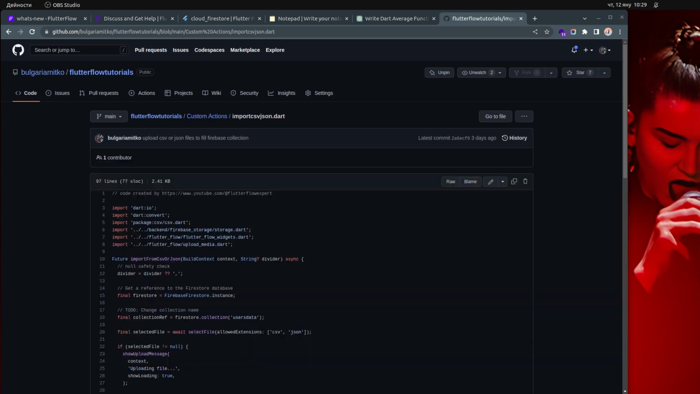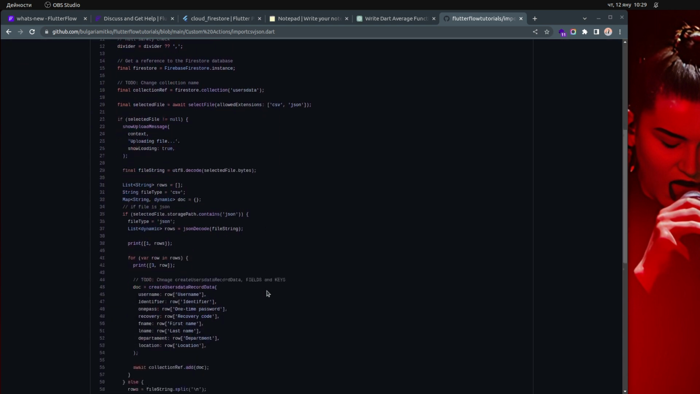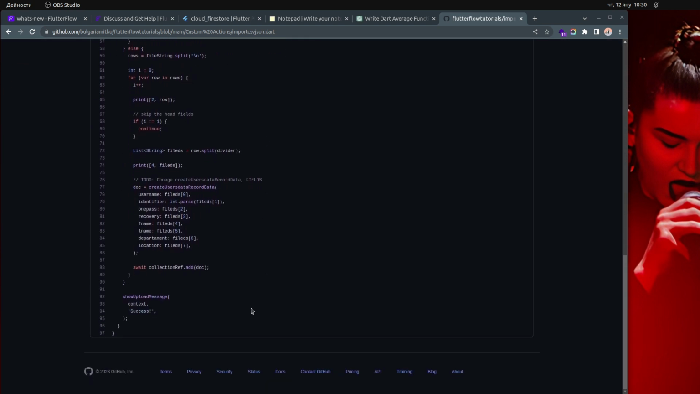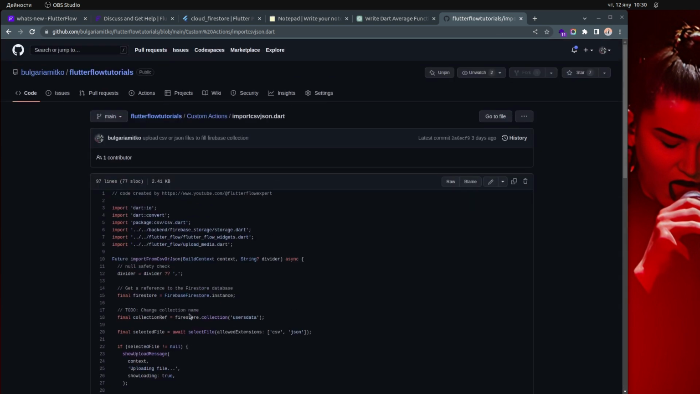Okay, so we can use this custom action to show you how you can do it. If you have this custom action, you can see it's about 100 lines of code. So what you can do is copy the whole thing.